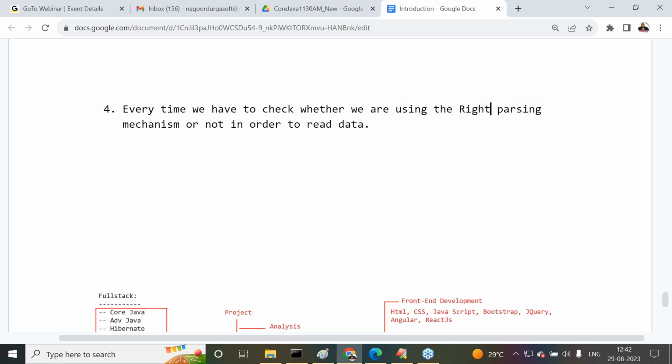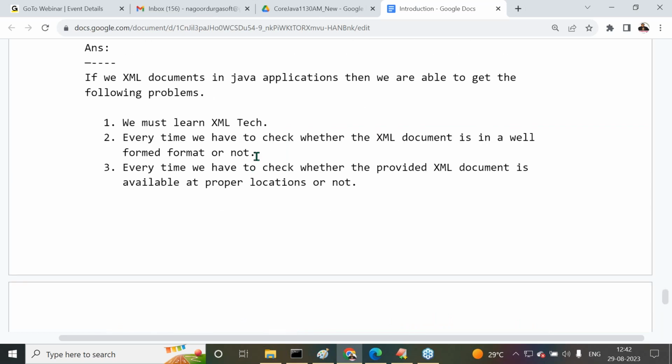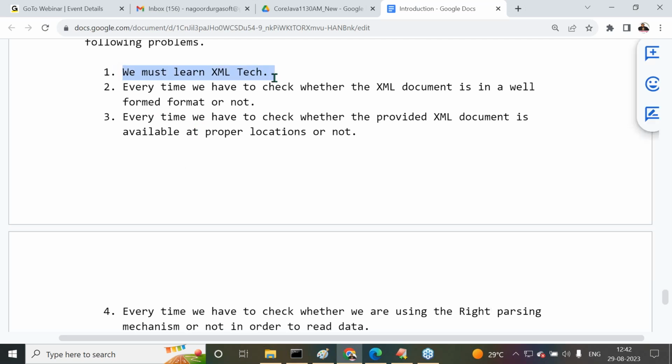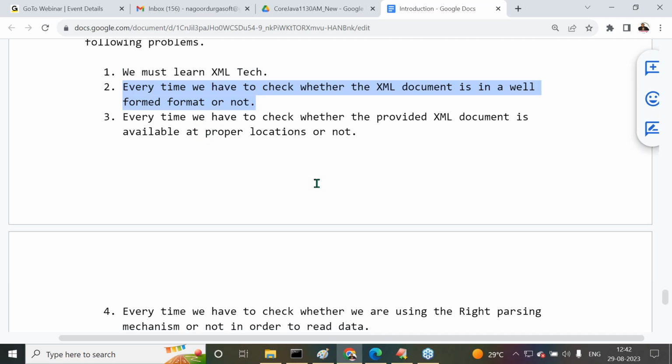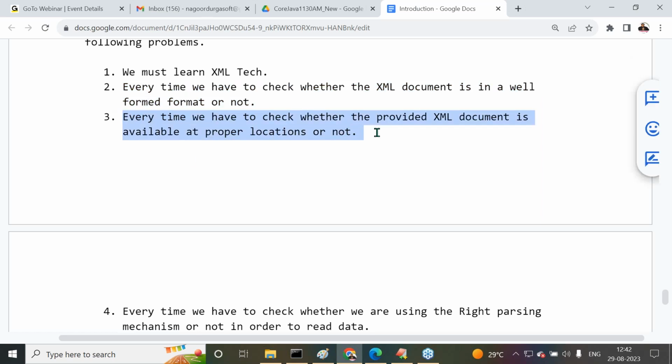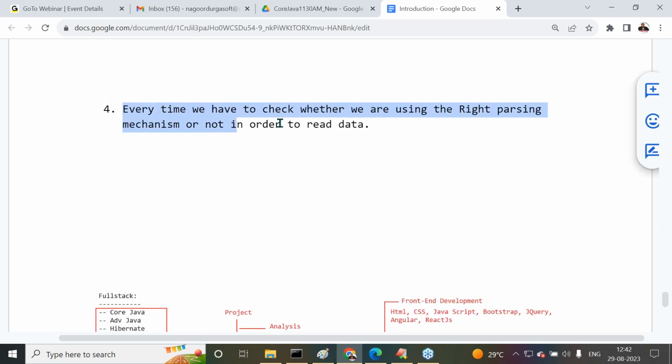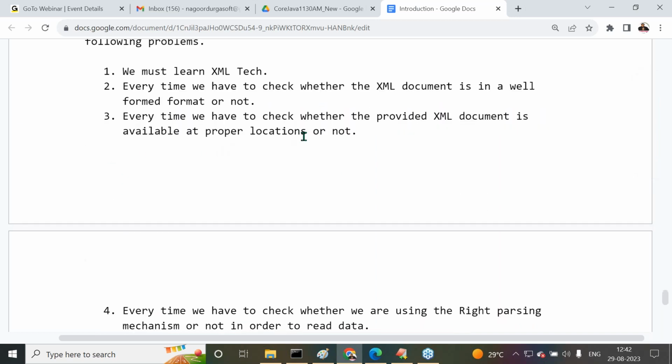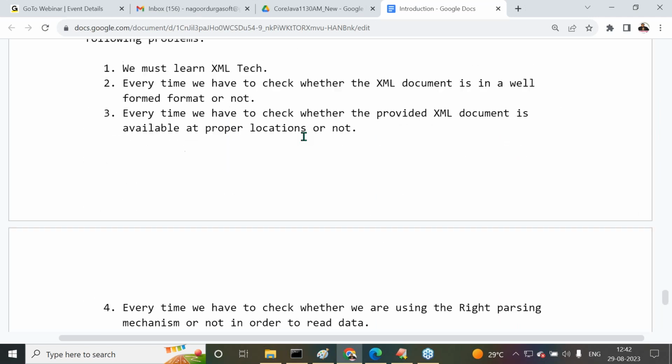Now these are overall the drawbacks you get with XML documents. Tell me, what are the various drawbacks? First, developers must be aware of XML technology. Second, every time we have to check whether the XML document is in a well-formed format or not. Next, we have to check whether the provided XML document is available at the proper location or not. Every time we have to check whether we are using the right parsing mechanism in order to read data. These are the overall problems with XML documents.